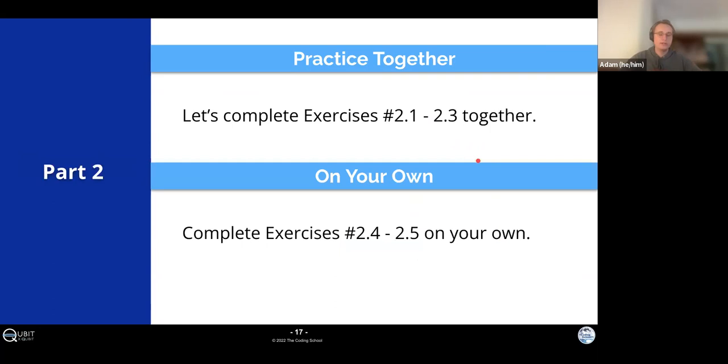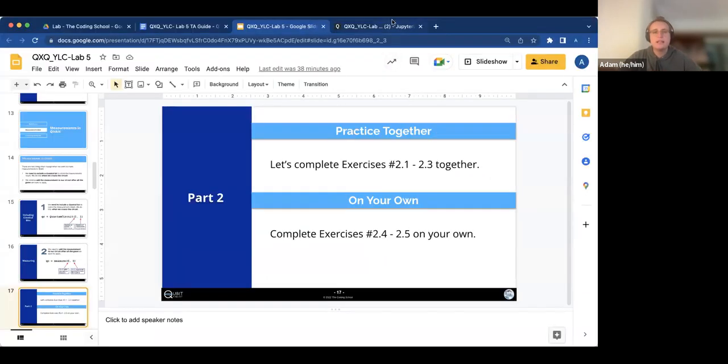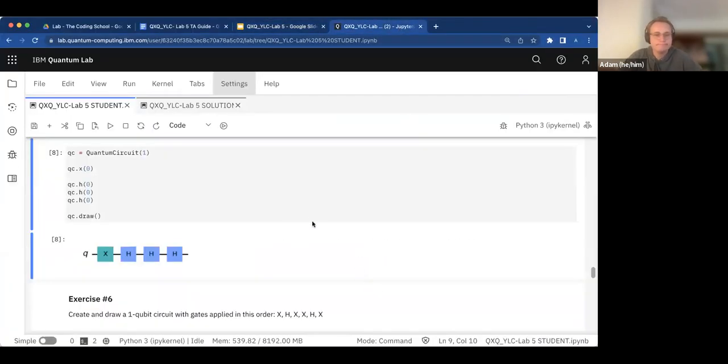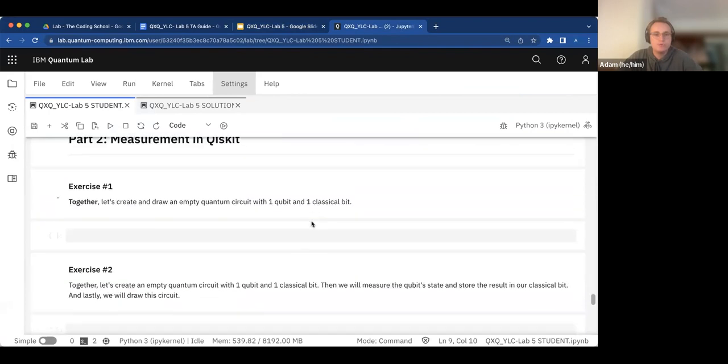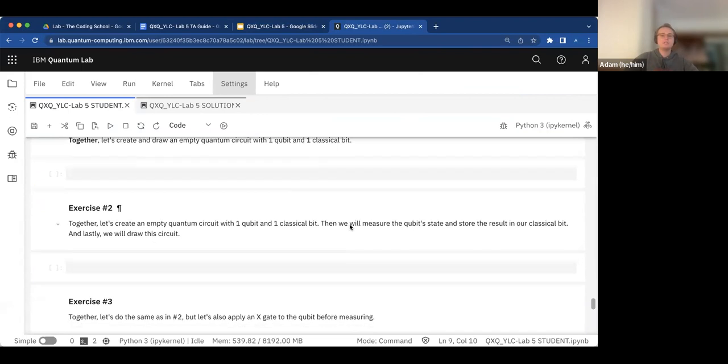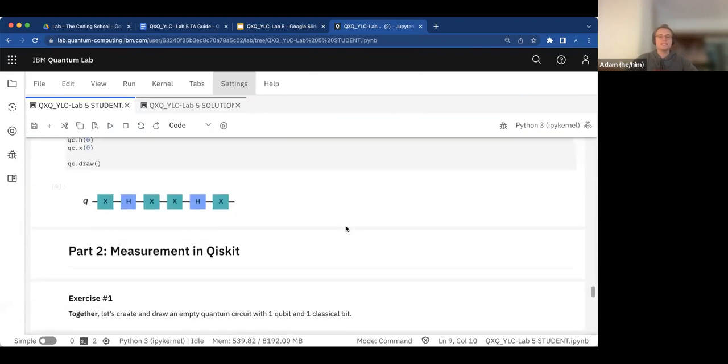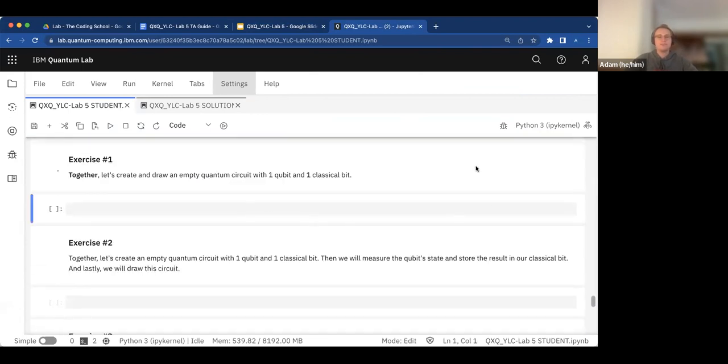So there's no better way to learn this than by practicing. Let's take a look. So we're moving on to measurement in part 2 here. So let's follow along with a few exercises to see these together. I'm going to walk us through it, but please ask questions as we go, and hopefully it'll start to become a bit clear. So for exercise 1, we want to create and draw an empty quantum circuit with 1 qubit and 1 classical bit.